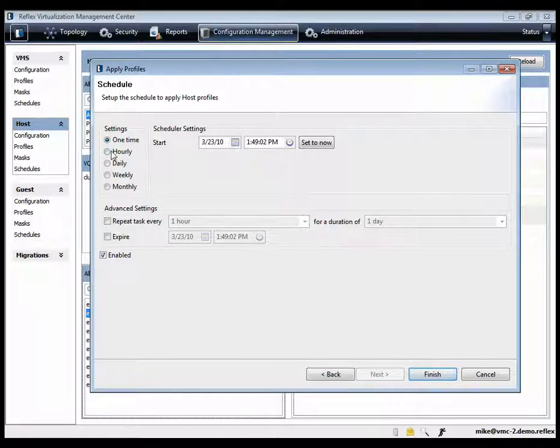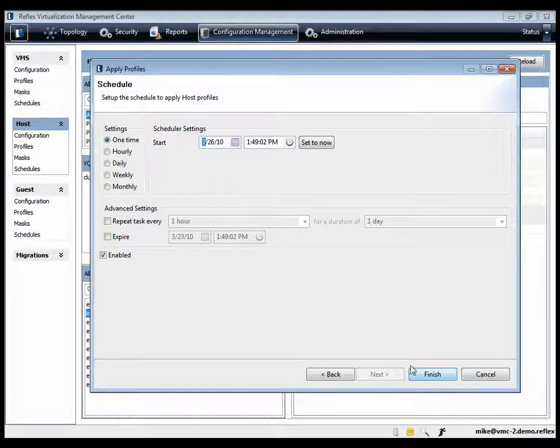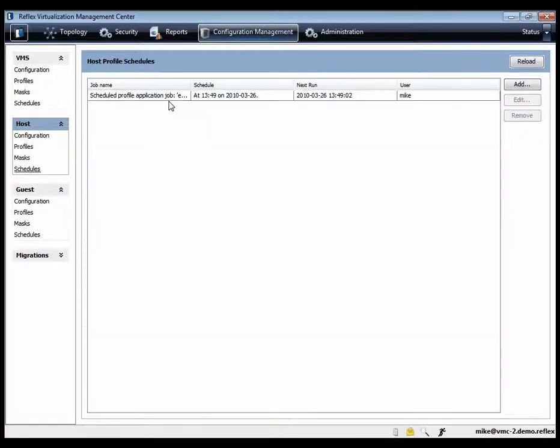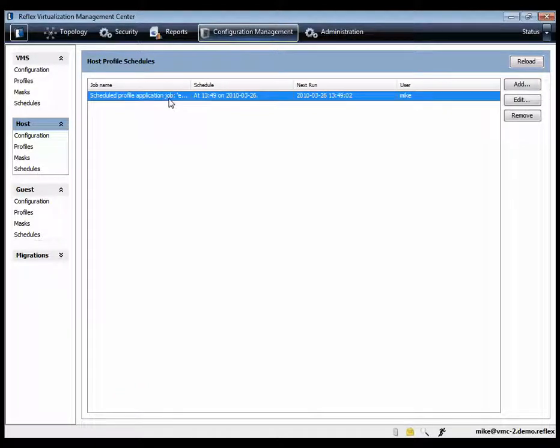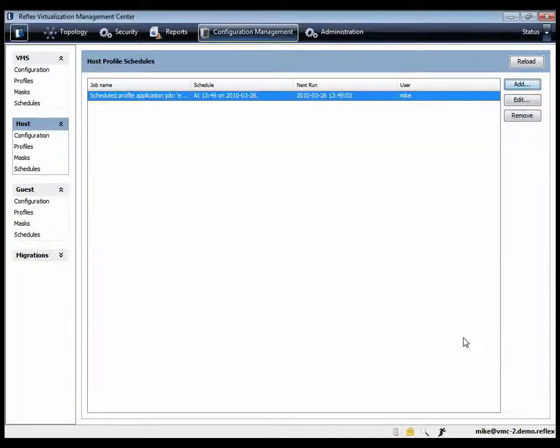Once I've picked it, I'm going to go ahead and do a one-time one here just so we can look at this in a schedule view. I'm going to do it in the future so that it doesn't actually run. So we'll go with 326 and finish that. And then down to my schedule view here, the profile that I've got configured is right there. I have a number of them, and I can go through and edit these as well. Take a look, go back and change all those configurations.